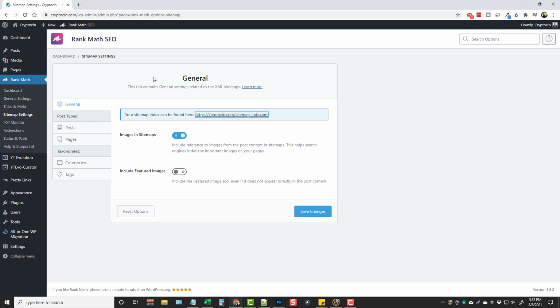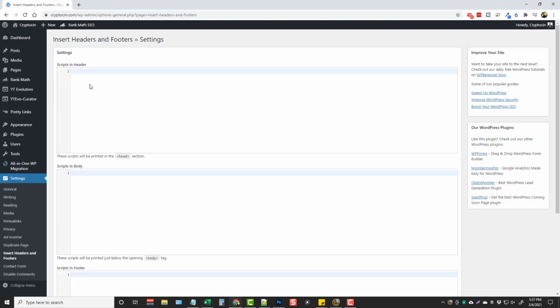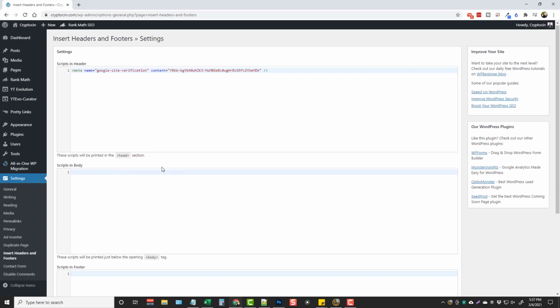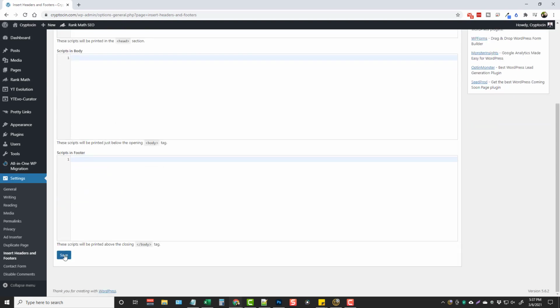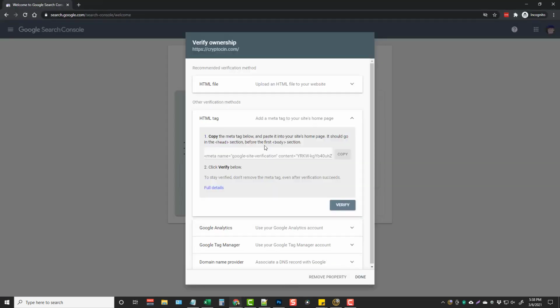And what you want to do is come down to settings, and where it says insert headers and footers, you want to click that. And right here in this top box, you want to paste that code they gave you. Scroll down and click save. And now we want to go back to our Google console. And you want to click on verify.